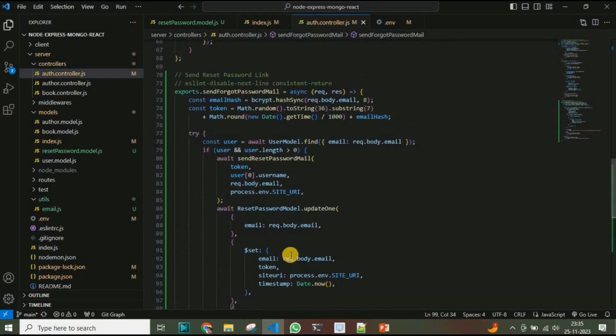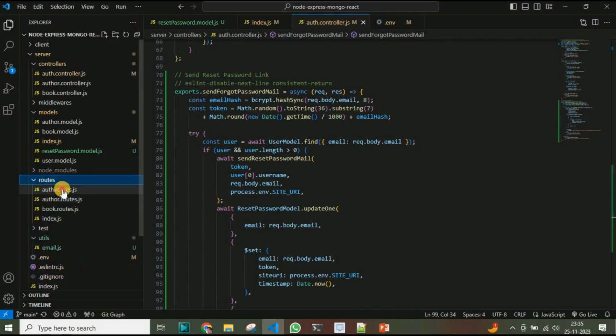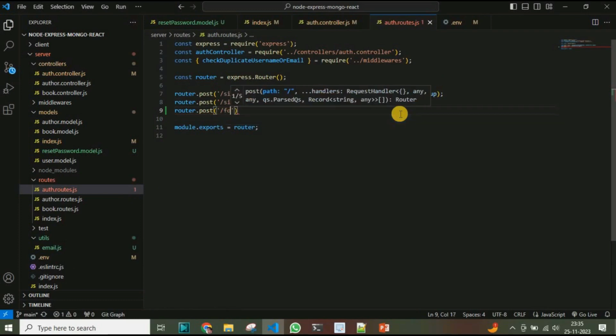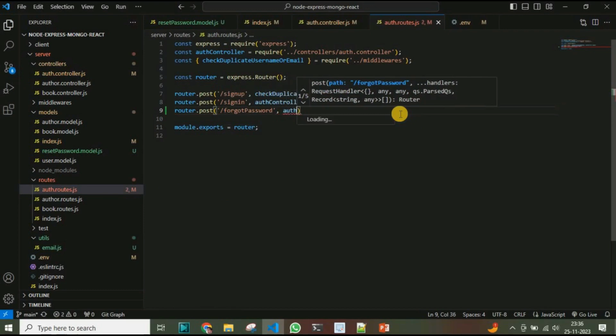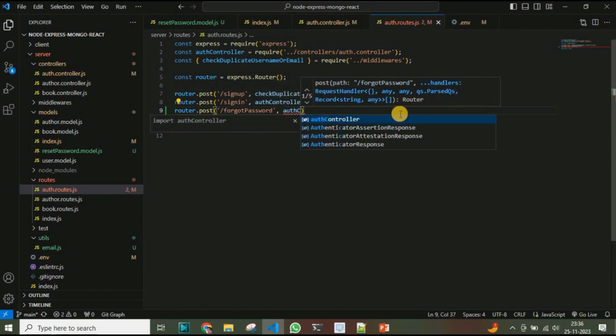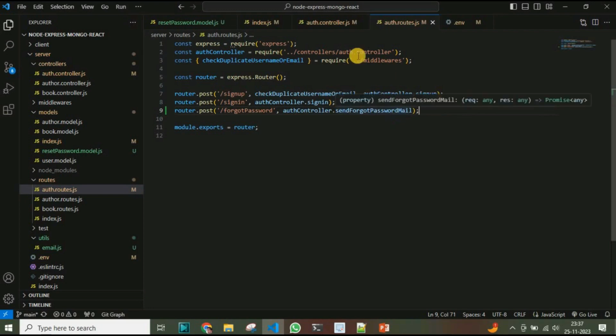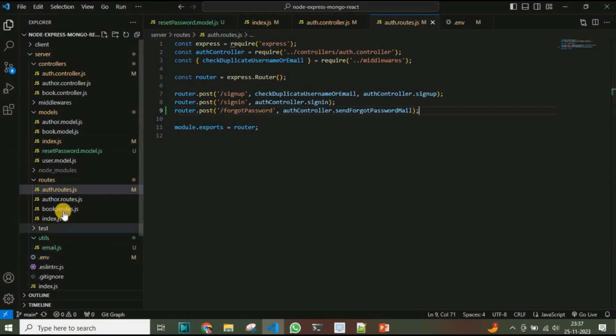Now I will create the route /forgot password. In the forgot password route, I want to add a middleware to check whether the username or the email exists before sending the email, before calling the send forgot password mail controller. So I will add this validation in the validation middleware.js.